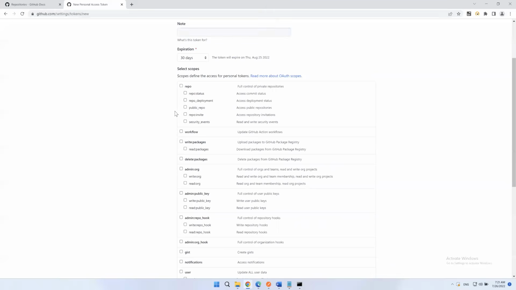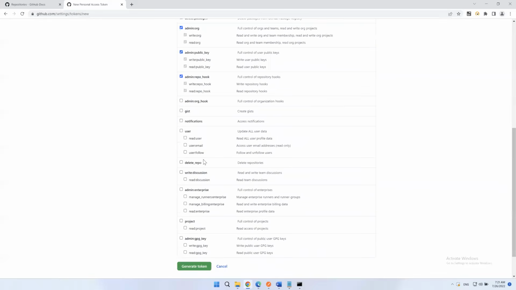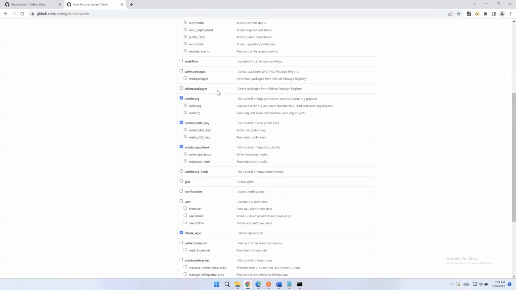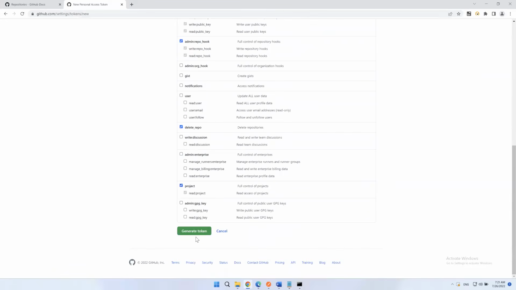If you select only repo here, then all repository operations you can do by using that token. And if you want to do any administration task in GitHub, then you have to give the privileges in these administrator options. There are various options, like deletion or delete repository, and project specific permissions. There are so many types of permissions. You can provide the required permissions and then click on generate token.